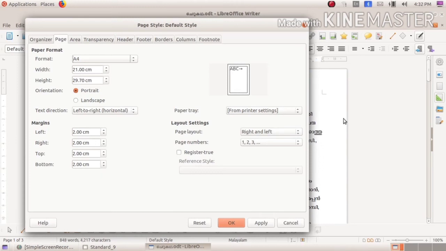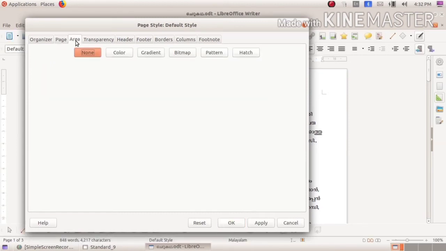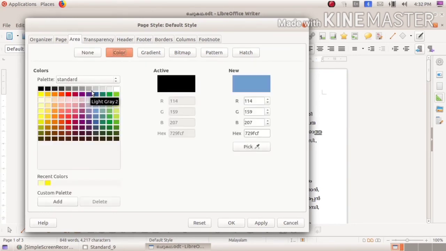Now we have to make the page attractive by giving a background color. We can click the area tab of the page style window. Here we can see color option. When we click it, there is a lot of colors. We can click a suitable color and click apply to bring that color into our page.